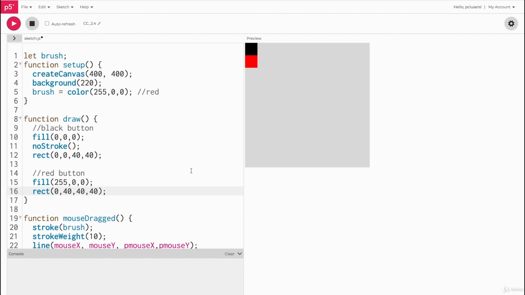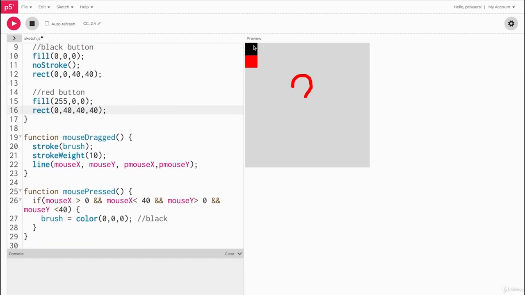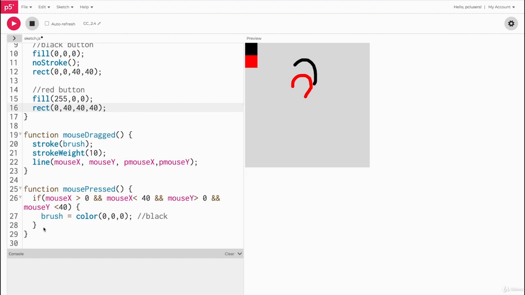Great. We have two buttons now. It's drawing in red. When I press, it draws in black. Perfect. Now what we have to do is check, did anyone press inside the red button?